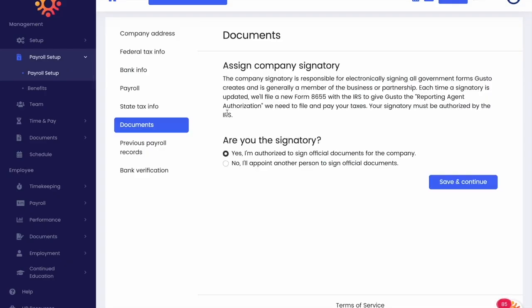Next, we will need to have the signatory for the company complete the company documents. The signatory in HR Health will be the owner of the practice. The company signatory is responsible for electronically signing all government forms we create and is generally a member of the business or partnership. Each time a signatory is updated, we'll file a new 8655 form with the IRS to give us the reporting agent authorization. We will need to file and pay your taxes.